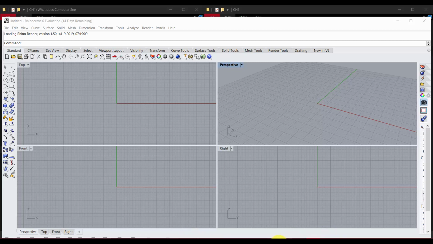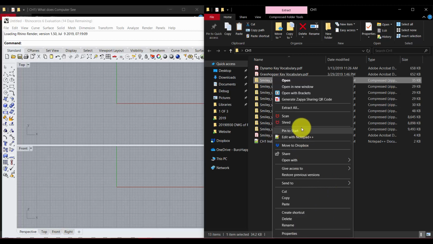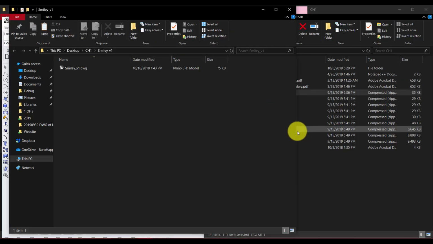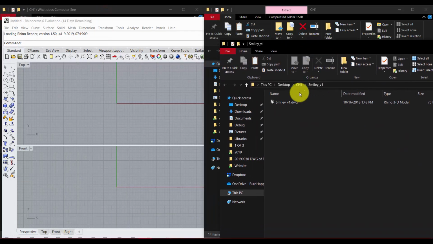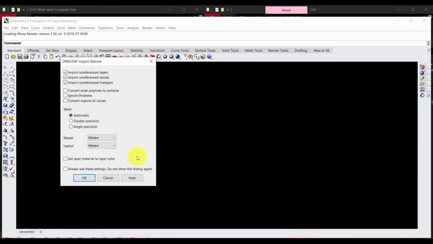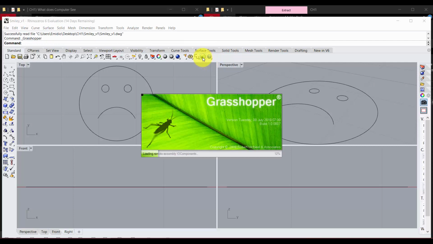Okay, so our first step is going to be to open up the file that was given for chapter number 1. So let's unzip that particular file. You should have downloaded it, and we'll open that file up. We'll say, okay, it's coming in meters. That's fine. You should see a smiley face, or frowning face, rather. It's our job to kind of do this.